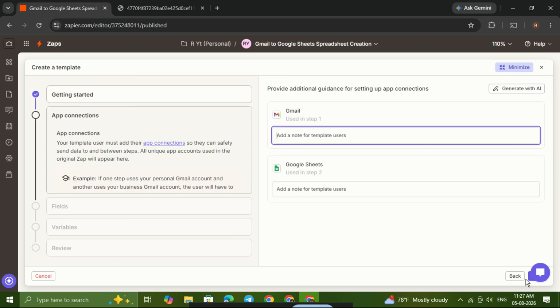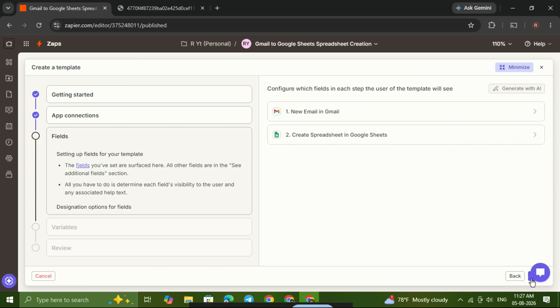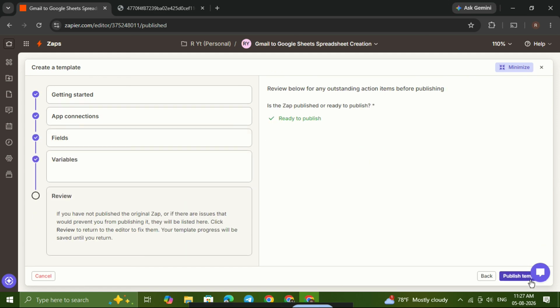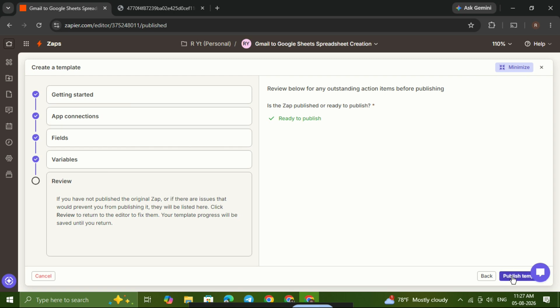Zapier may take you through a couple more setup screens, so keep clicking Next until you reach the final publishing step. Once everything looks correct, click Publish Template. This makes your Zap template available for sharing.